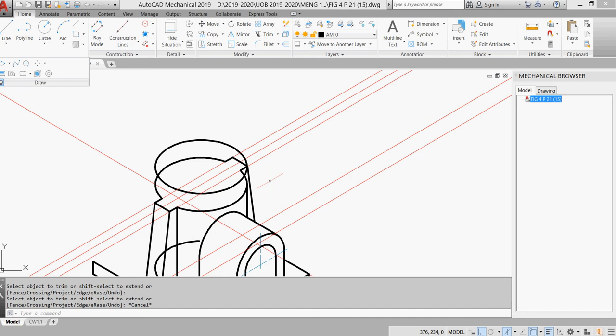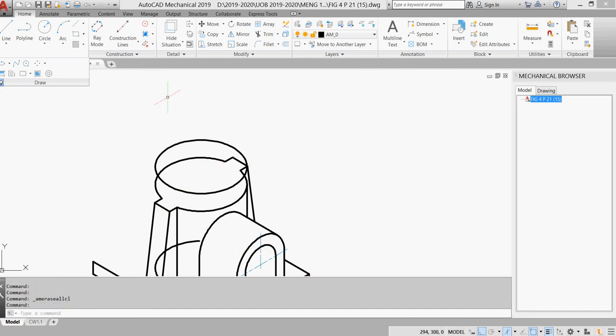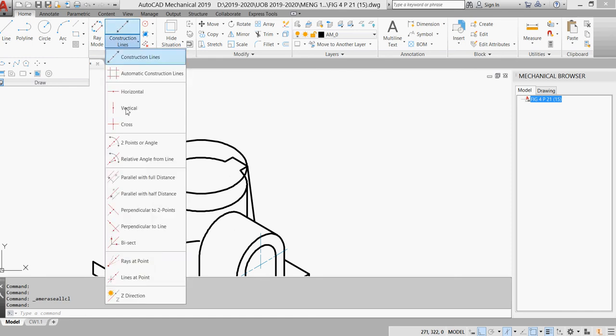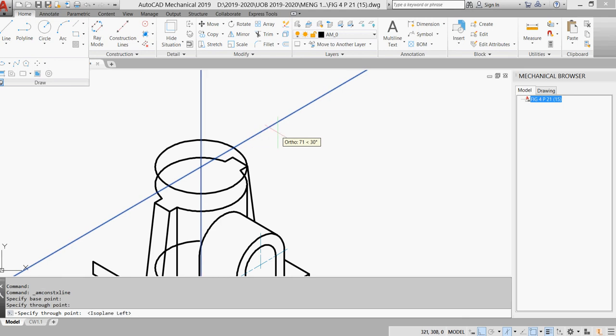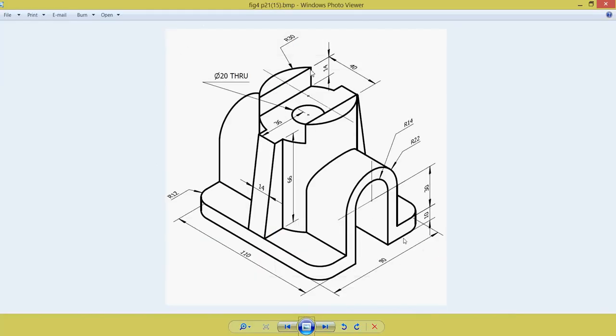What do we have? Let us get rid of this first and draw a construction line from the center of this one. There, F5, and I need this one here. Why? To have the center. I have my cut from the up by 40 and goes down by 14. We have our 14 already. Let us draw our 40 cut.